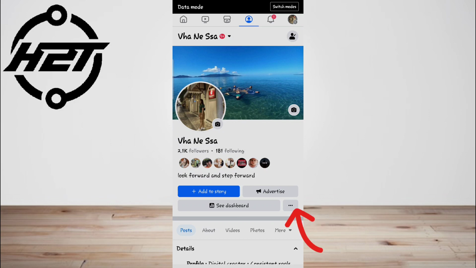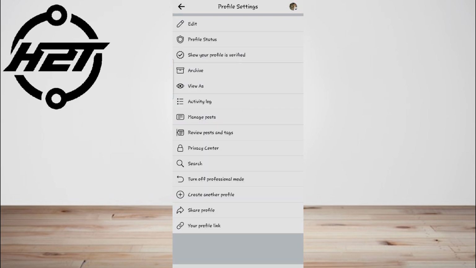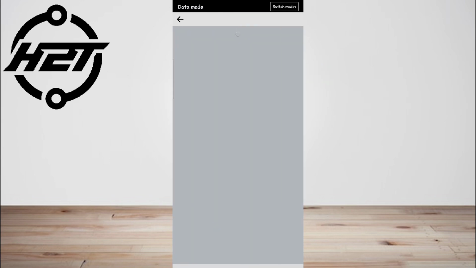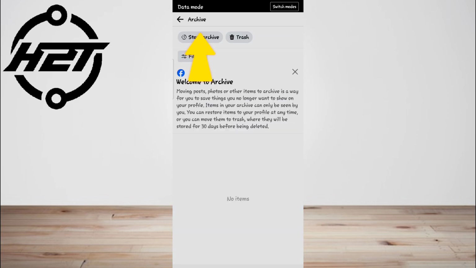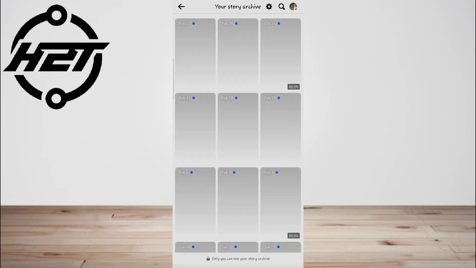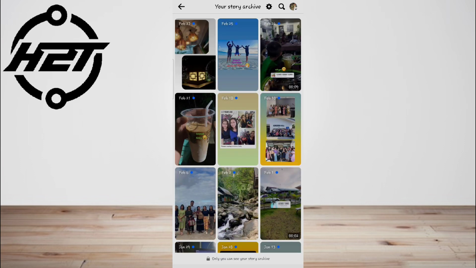Then, tap the three dots here. You'll see this three-dot menu icon under your cover photo near the middle of your screen. And tap Archive and tap Story Archive. The first archive option is next to an icon of a paper box, and Story Archive is located at the top of the page. Then tap a story to view.